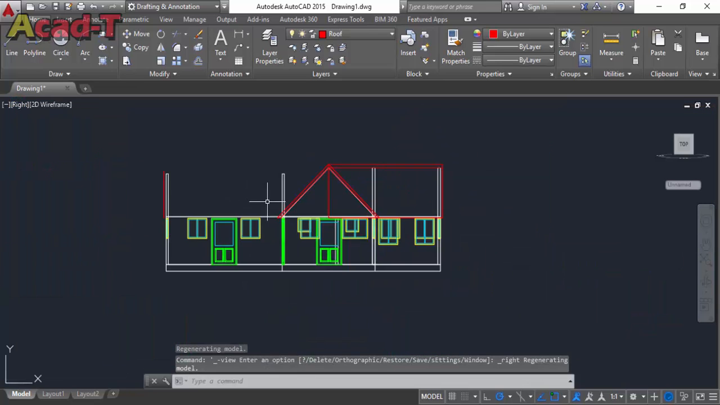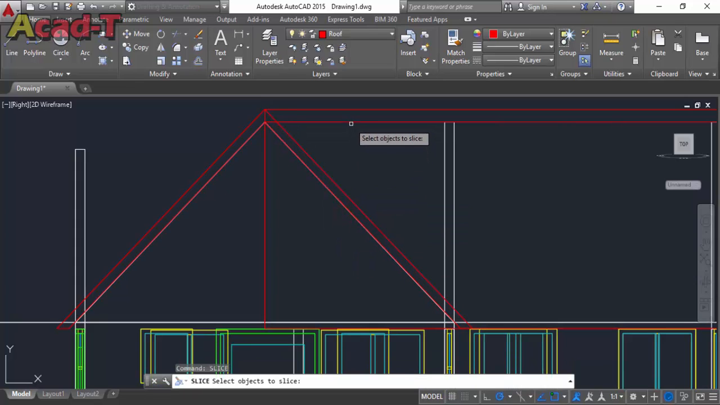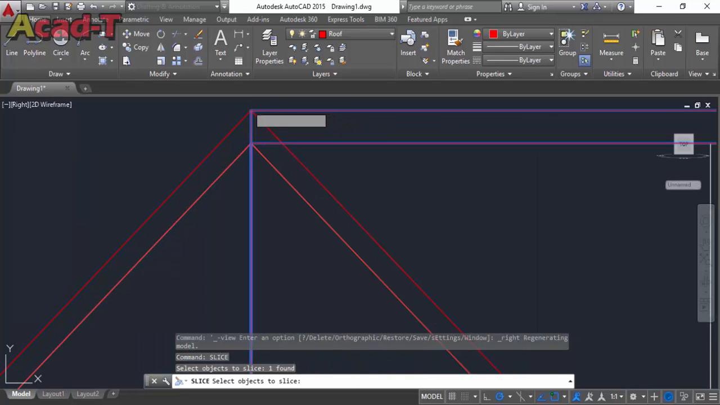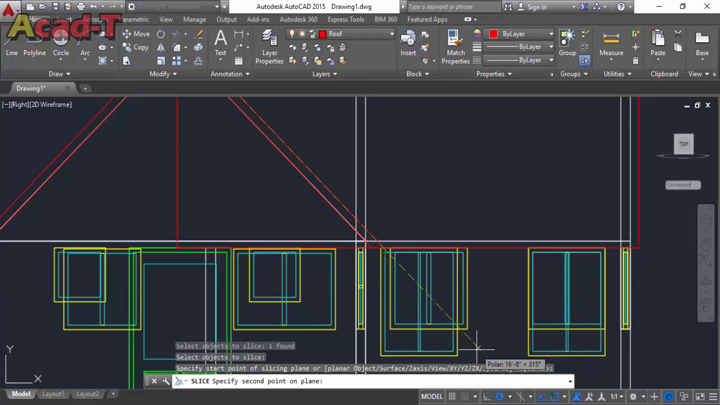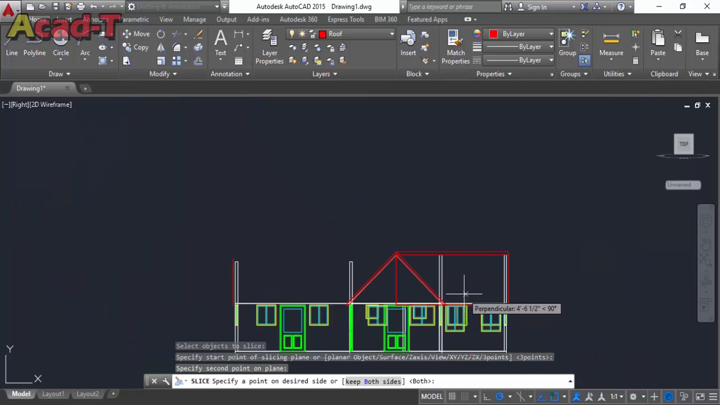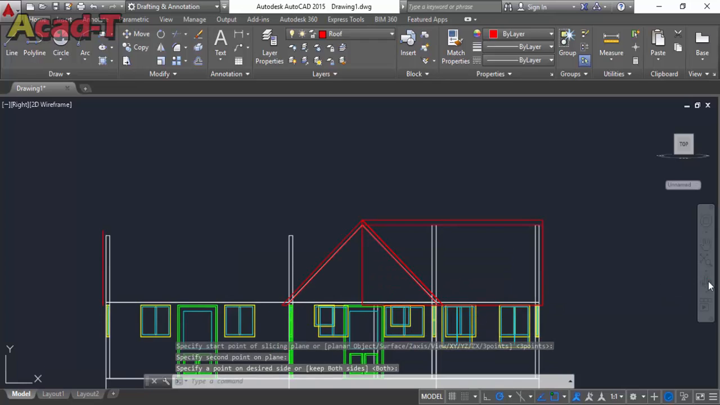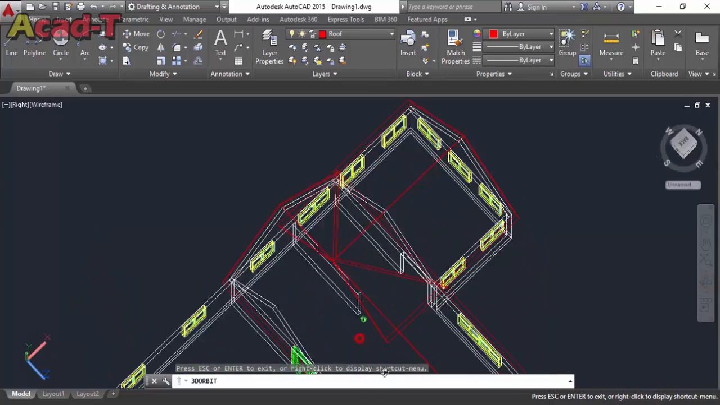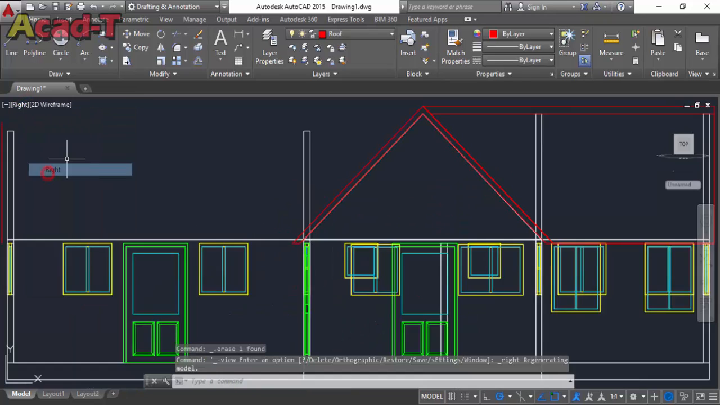So select right view and select another command named slice, select this object, press enter and make a line from this point to this. Now this object is separate from the other object. Now delete this extra object.